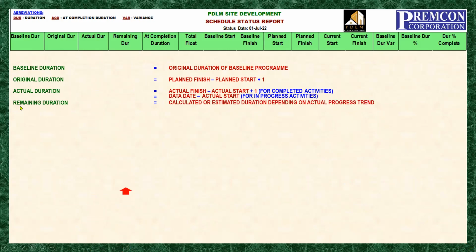Now we have here our remaining duration. Actually, when we update our program, there are two methods that we update our progress, right? By using the percent complete, or by entering the remaining duration, or having the estimate of the remaining duration it will take to complete the project.